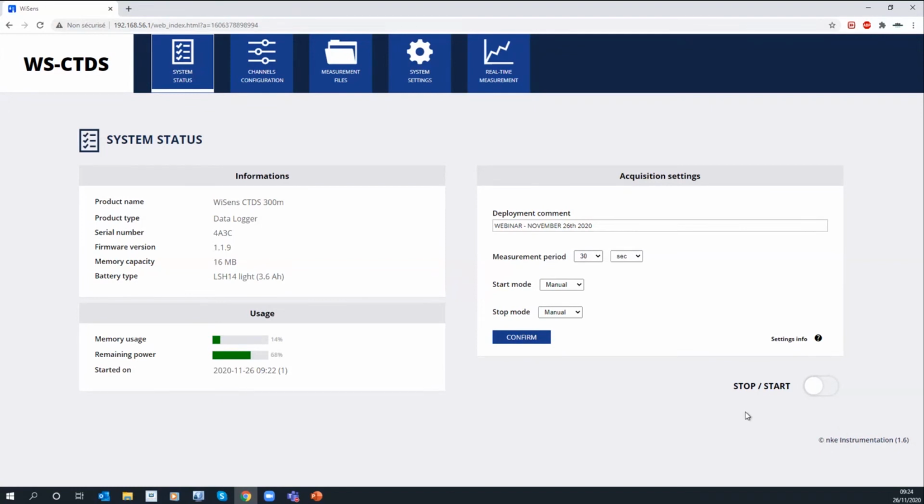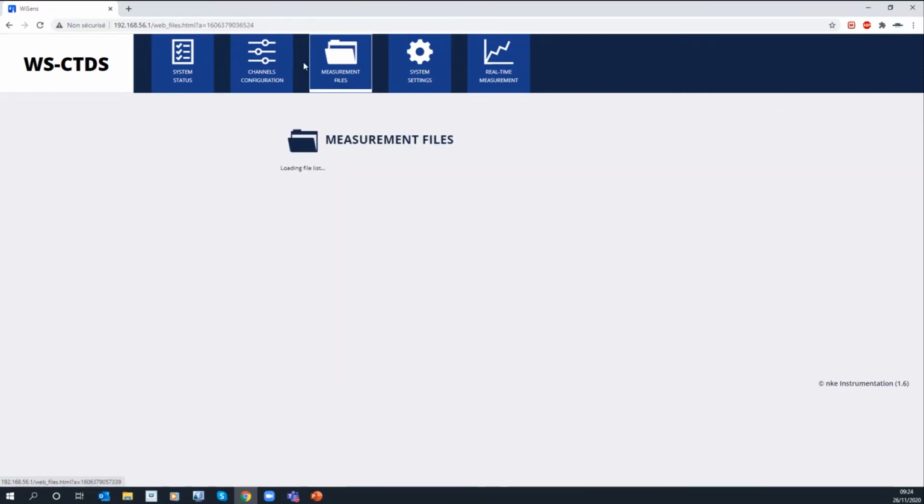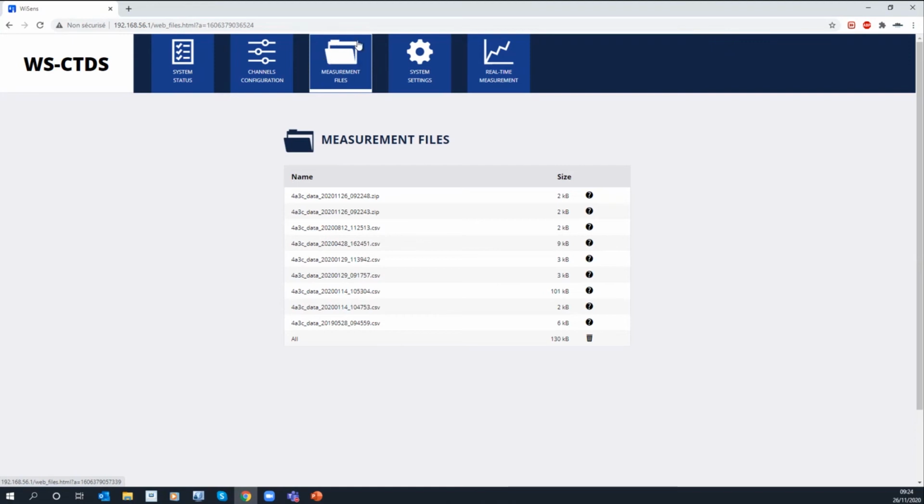So I click on this picture, measurement file, and you can see here the different files of data I generated. You can see here two different types of file. One of them is CSV, which is the standard file that I would normally do with a WiSens. And you can see also the zip here, in case of a very long campaign when you would like to compress the data to have more data on your file.